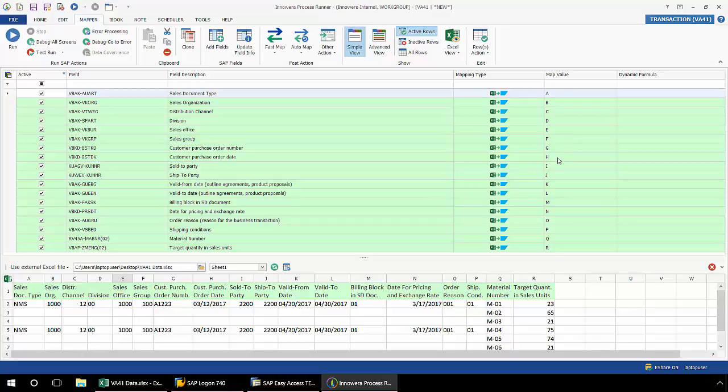These are all properly mapped. And then continuing, I have the sold to party, shipped to party, valid from date, valid to date, billing block, date for the pricing and exchange rate, order reason, shipping conditions, material number, and target quantity. So all of my mapping is correct.